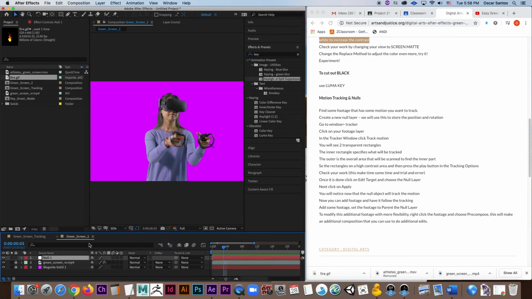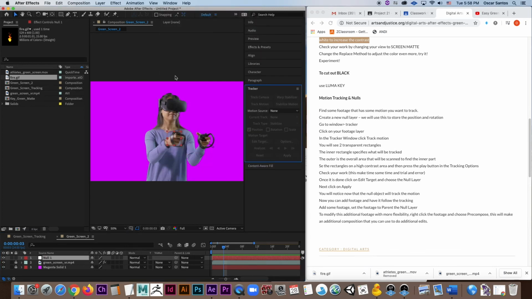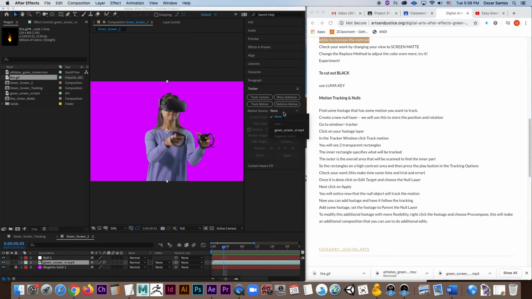Okay. Now let's go to Window Tracker. And in the tracker, we're going to click down here on our footage layer. The footage in my case is the green screen VR. And when it says motion source, right above that, it has the little buttons. For the little buttons above there, click on the one that says track motion.